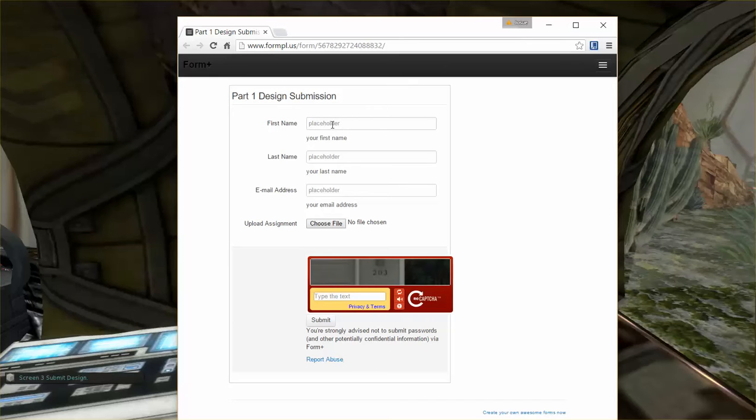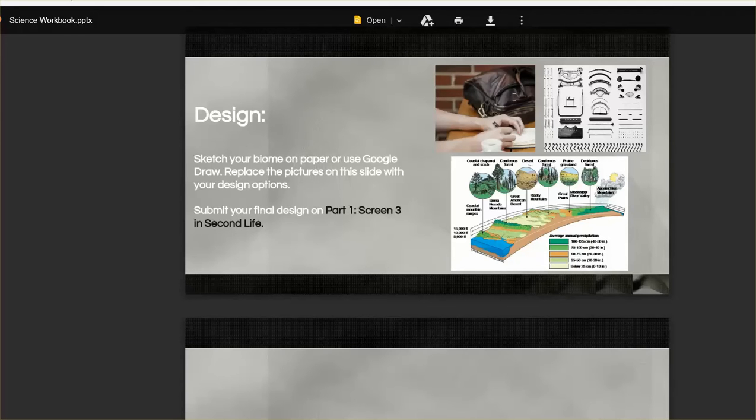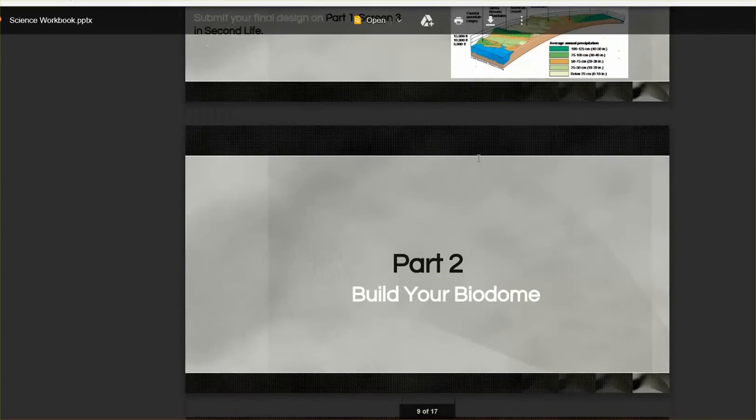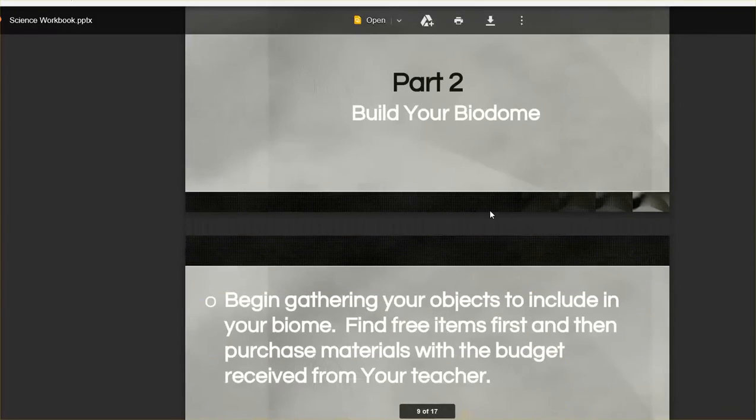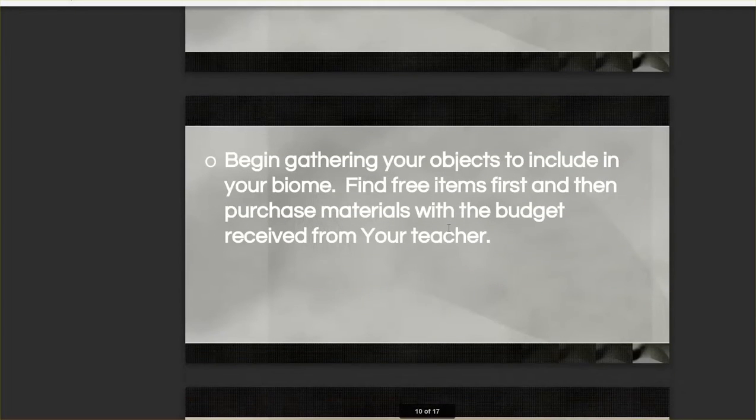Make sure you put your first name and your last name and your email, and then upload your file and hit submit. Also upload your designs onto this slide. So replace the pictures that you see on the right with your drawings, and have multiple drawings, different possibilities of your design. Once you have submitted your design and you have made changes to this slide, go to part 2. And in your part 2, you will begin to gather your objects to include in your biome.